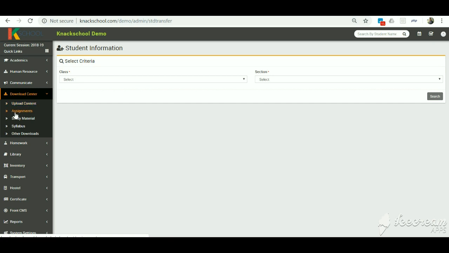Then you have assignments also. You can put the assignments so that they can download their assignments. That means it's like homework. Then study materials, syllabus, and other downloads. So these things can be seen by the students for whom you have put these particular download things. Then homework related, so you can put general homework, daily homework, and some evaluation reports which can be seen by the students as well as parents.